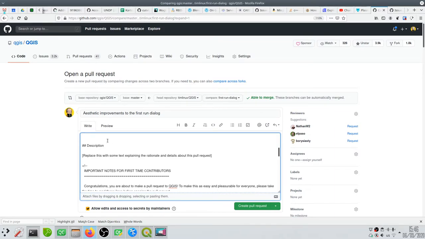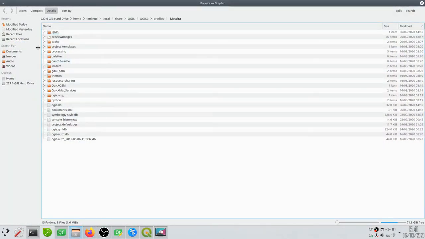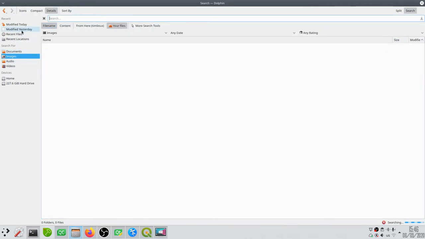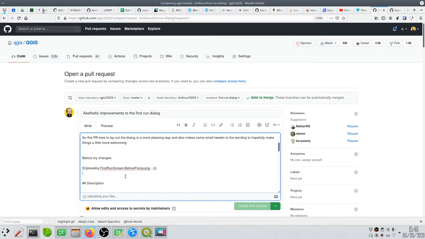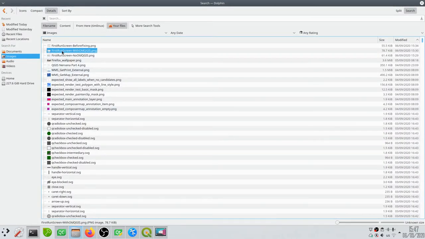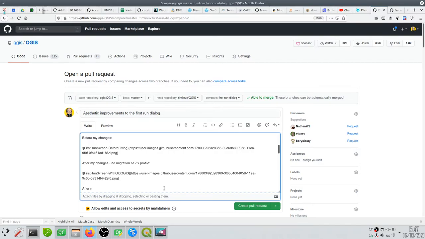I'm also going to be bringing in some pictures, so let's bring in those pictures I made. I'll put it here before my changes. And then we'll take that one, first run before fixing, this one here. I'm going to drop that in over here. And then changes, no migration of 2.x file. So I'm going to drag this one in here, and then after my changes with 2.x profile migration.